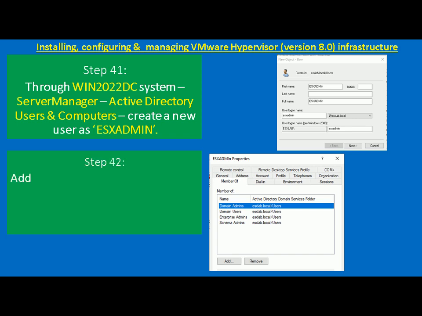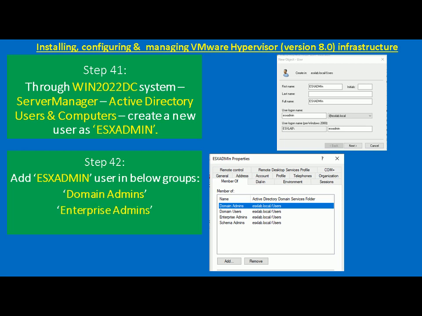Now we need to add this ESX admin user in the below groups in order to make it a master domain account or a second administrator account. So in a production environment, it is always advisable not to use your original administrator account. Always create an additional account and give as many rights as you want. Okay, so I need to add this ESX admin in 3 groups. First is domain admins, second is enterprise admins, and third is schema admins.